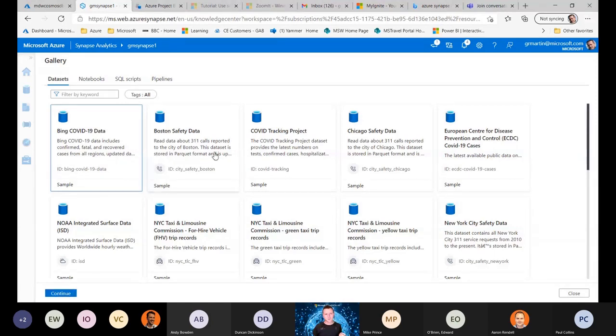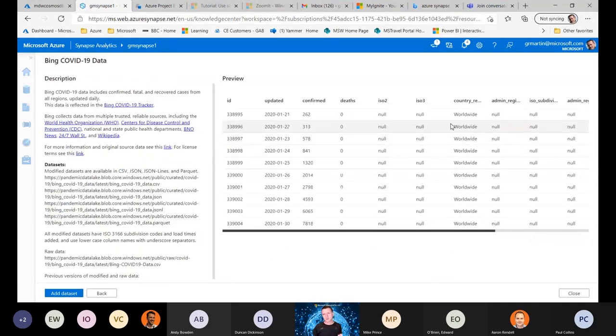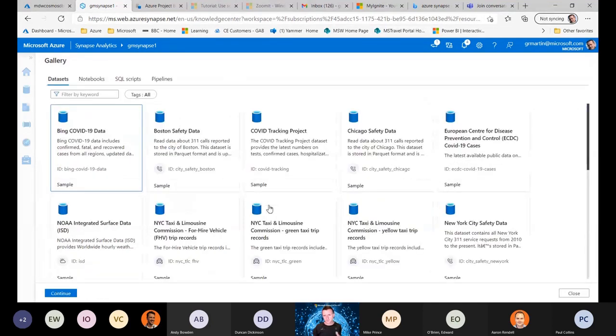If I go to continue here, that's giving me a preview, but what I could do is I could just click the add dataset button and it adds it into my workspace and I have access to it straight away. And this is real data, by the way. It's just publicly available in Azure, so you can literally pull it into your workspace. So again, it's quite rich.